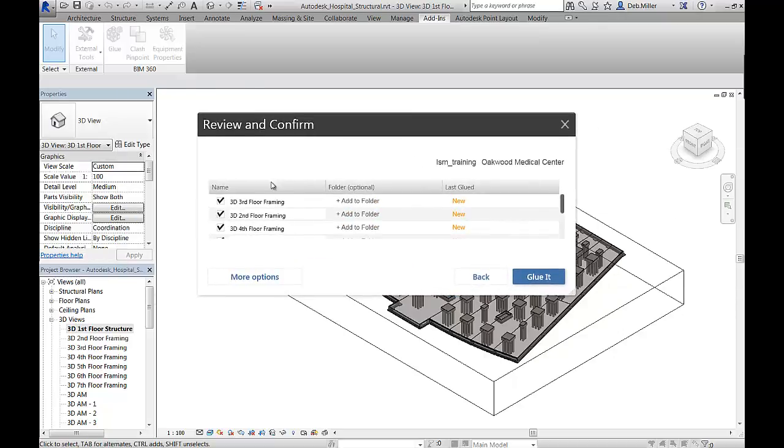Before we hit go, we can review and confirm anything. A couple tips here. The first thing is we can change the names of these models if we need to. Sometimes you have a very generic name coming out of your model, your Revit file. We can go ahead and override that here. We can also add these to folders that we have in our context up on the Glue project.